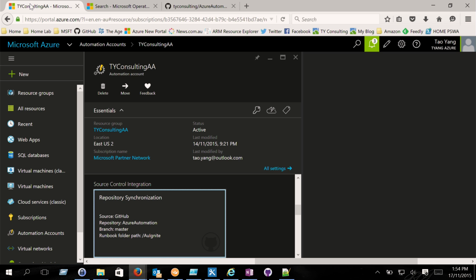So when you create a runbook, there's an icon called check-in. Once you click on the icon, it's automatically going to save your runbook to your GitHub repository. And of course, because of source control, you can go back to a previous version as well. And if you want to, you can also pull it back to synchronize all the GitHub runbooks back to your automation account.